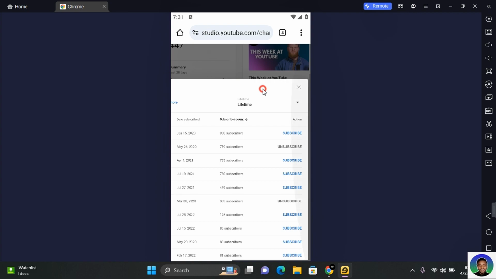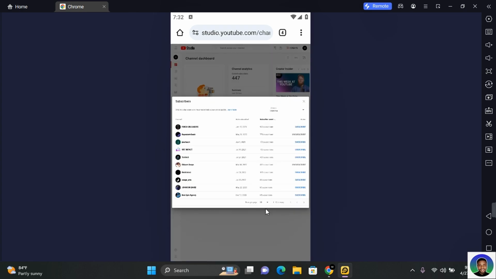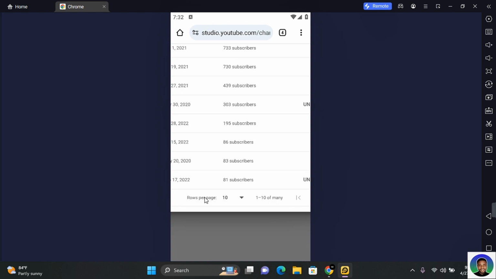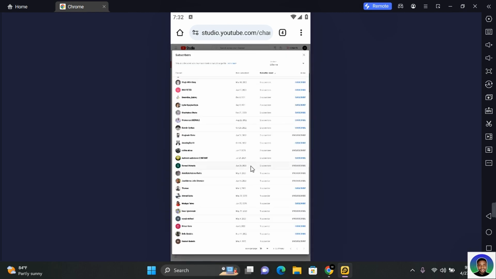You can also customize this by tapping on the lifetime. Here you can select to see the subscribers you've had between the last 7 days, 28 days, 90 days, and so on. If you want more to be displayed, you want to come to the bottom, and here you're going to see rows per page. Tap on this, and you have 10, 30, and 50. If you tap on 50, what this is going to do is going to list 50 of your subscribers on a row, so you can see more out of your subscriber list.